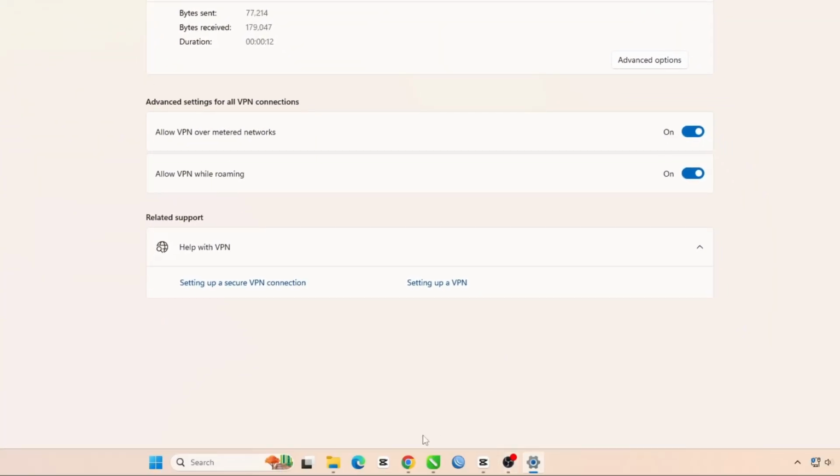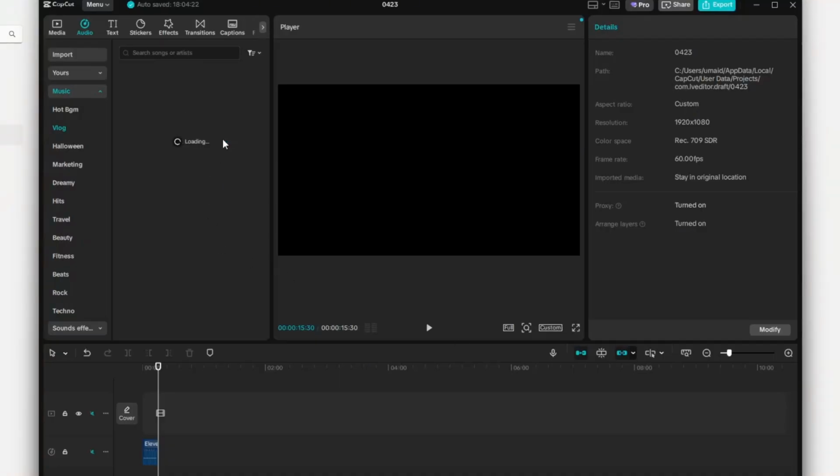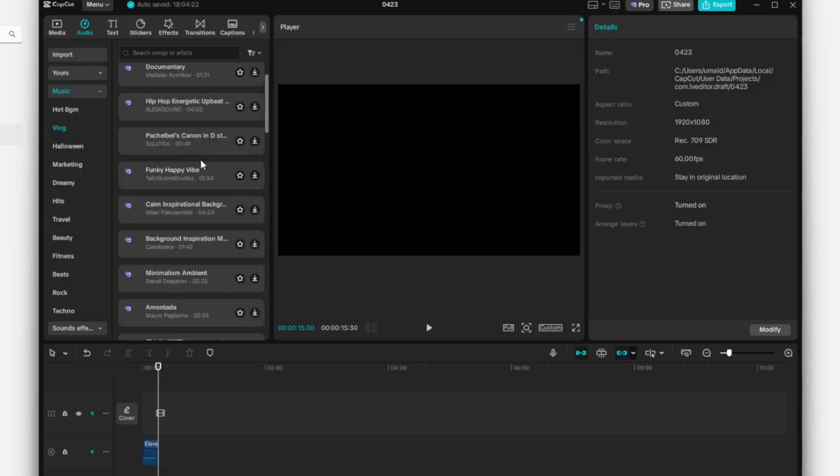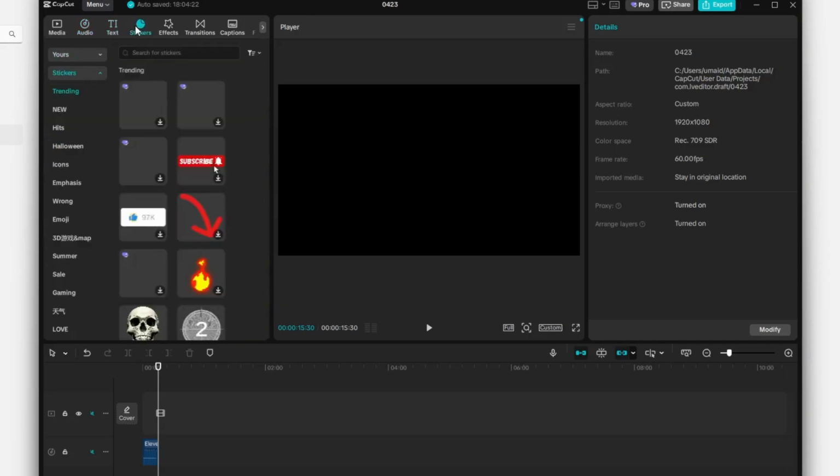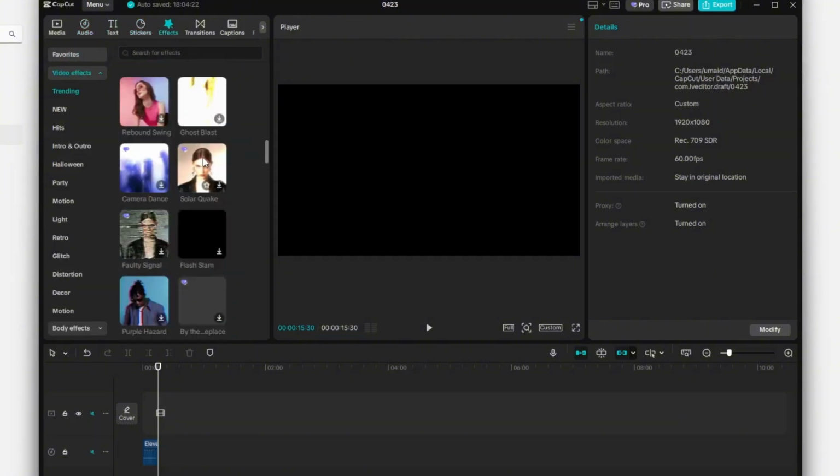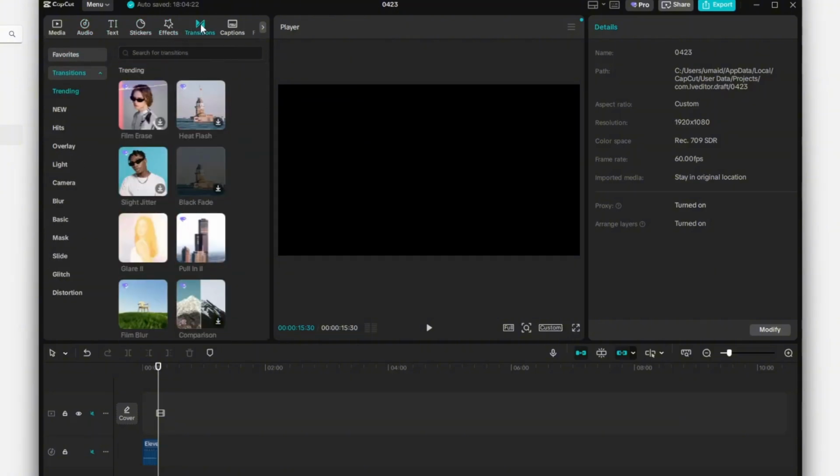Now open CapCut again and click on reload. Wait a few seconds and you'll notice effects start loading again. No more network errors. You can even download and apply them to your project just like before. You can now download stickers and transitions without network error.